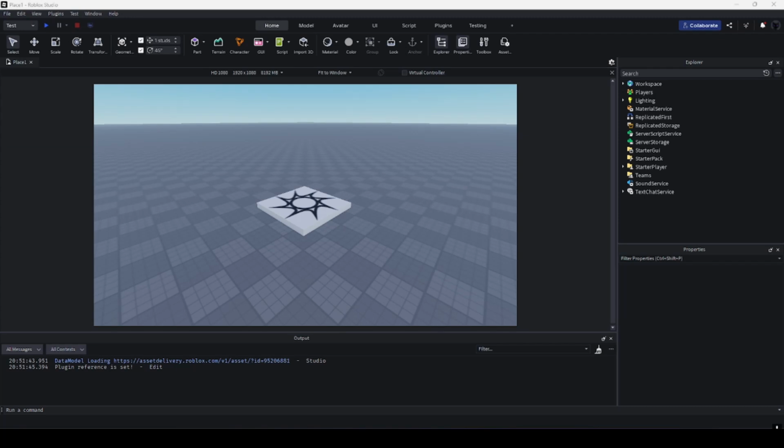Alright, hello everybody. This is episode 2 of the Roblox scripting tutorial. Today we will be learning the basics of how to use Luau, which is Roblox's primary coding language.